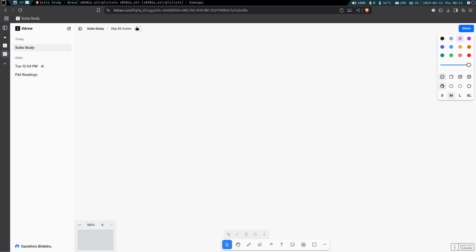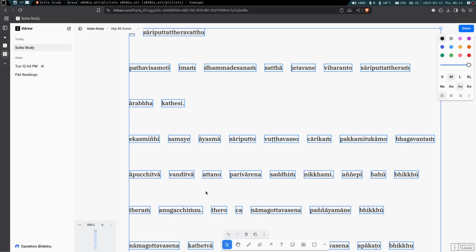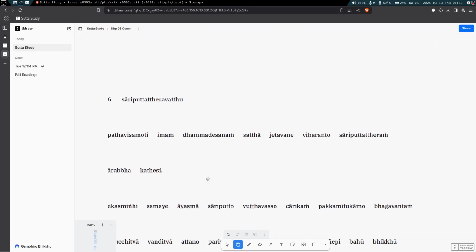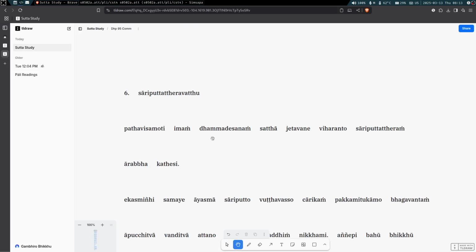So to try this again, so file, edit, paste. Then this gives us the text from the top.